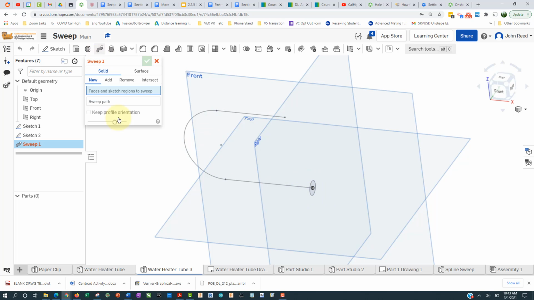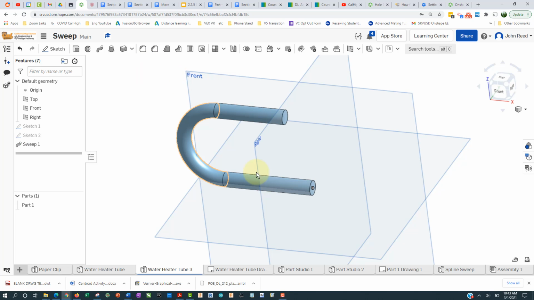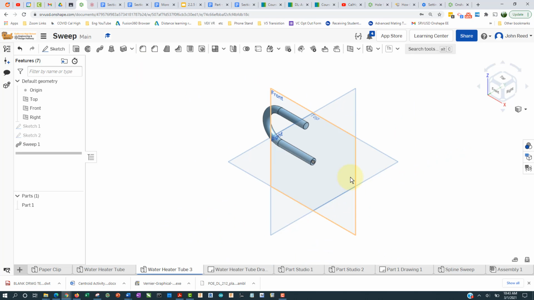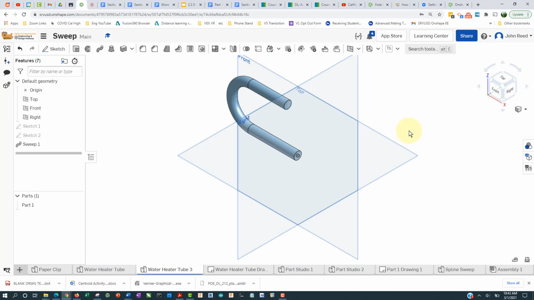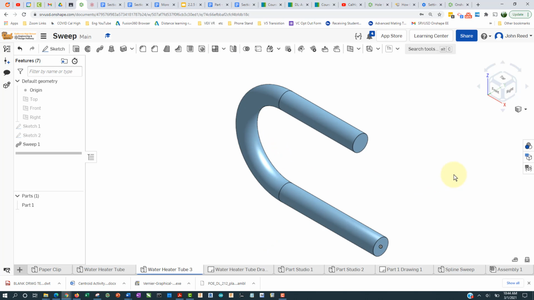So let's go to sweep here and we'll click here. And then for our path, we'll click, click, click. Beautiful. There we go. Shift 7 puts us in isometric mode and you can see everything. I'm going to, let's see, I think I'm going to remove the planes there for a minute.